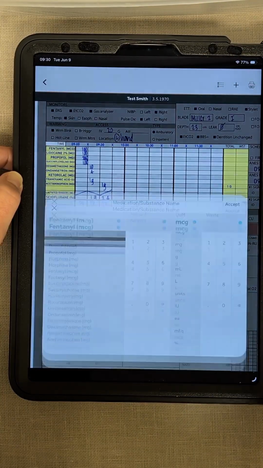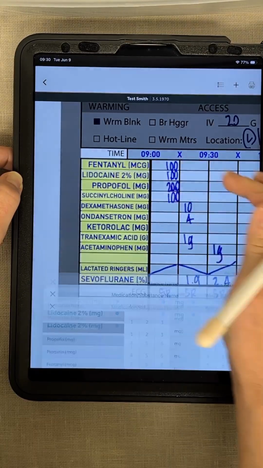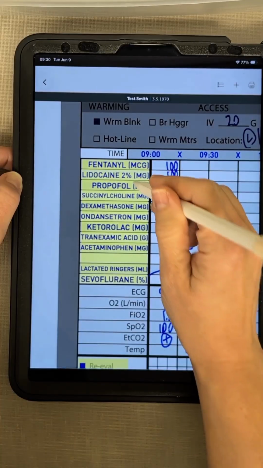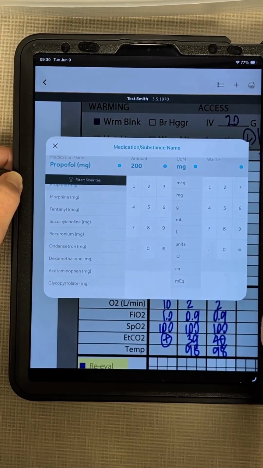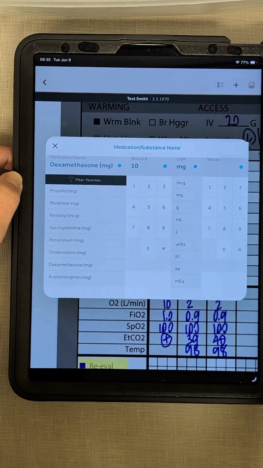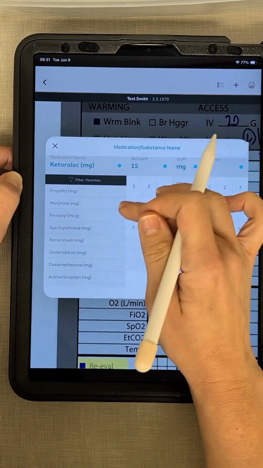At the end of the case, there's a column to document the total amount of medication given. There's also a column to document waste. Our facility, we waste on a different record outside of Graphium. That's for facility records. We don't need to track that as an anesthesia group, but the option to document waste is there on the right next to the total dose administered.